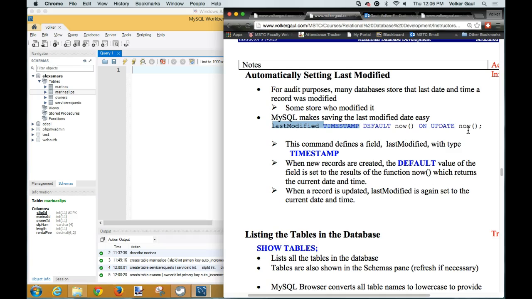They discovered it. I don't want to forget it, so I put it in my notes. Not required for any of our databases in this class. It's just there for reference purposes. It's a pretty cool feature if your customer needs that information.